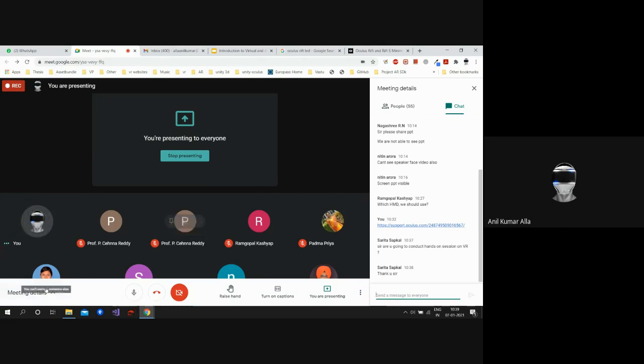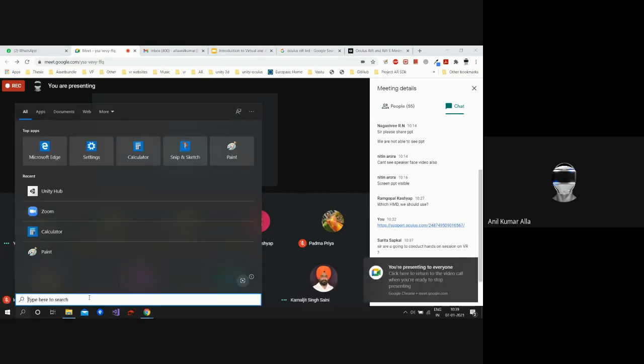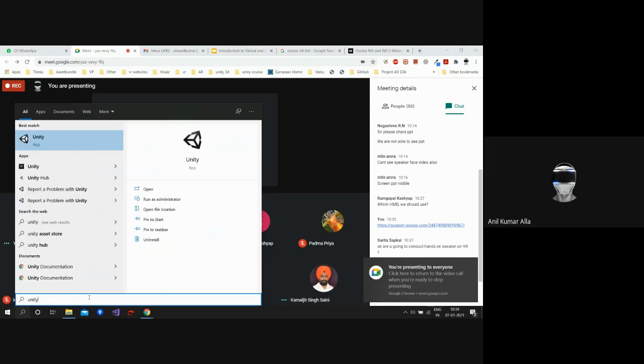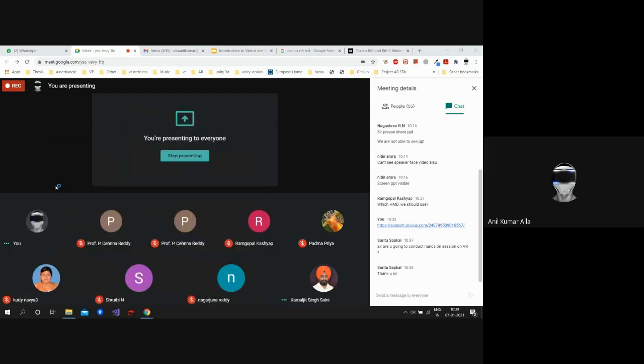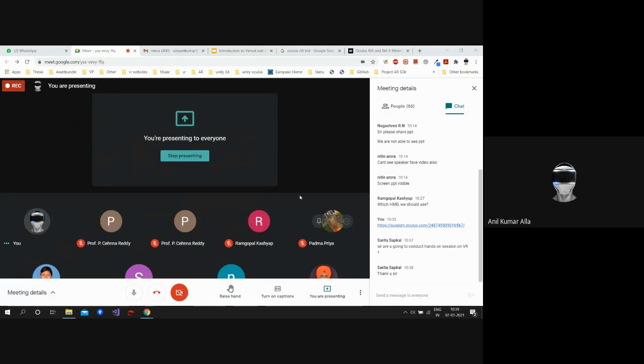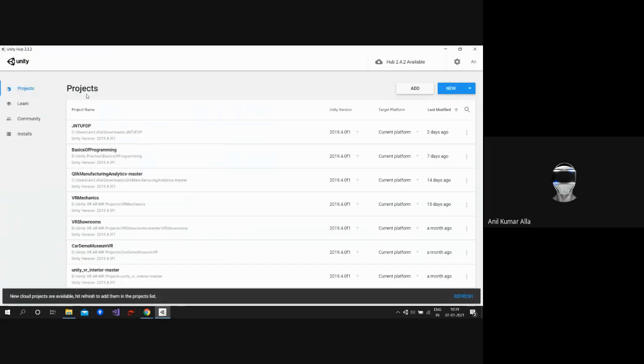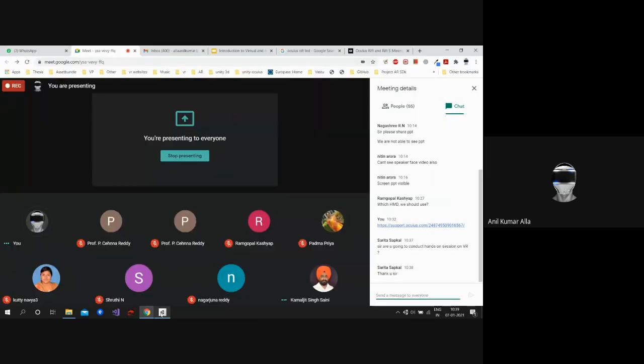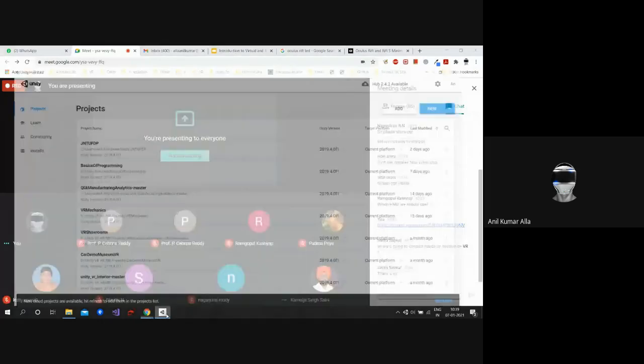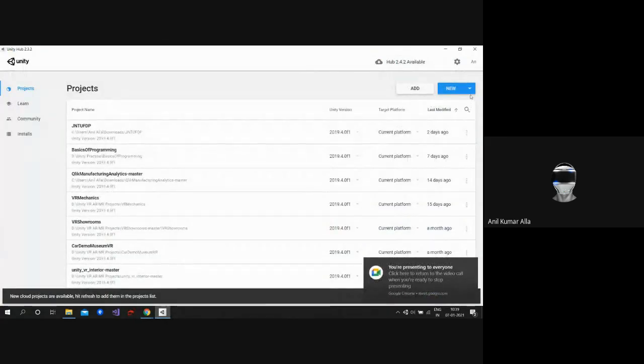Okay, let's go to Unity. So I hope everyone installed Unity, and you should be able to see a screen like this, the Unity Hub, and here the projects should be there. For me there are so many projects here in my name, but maybe for you it's none. So the first thing we need to do is create a new project by clicking New.